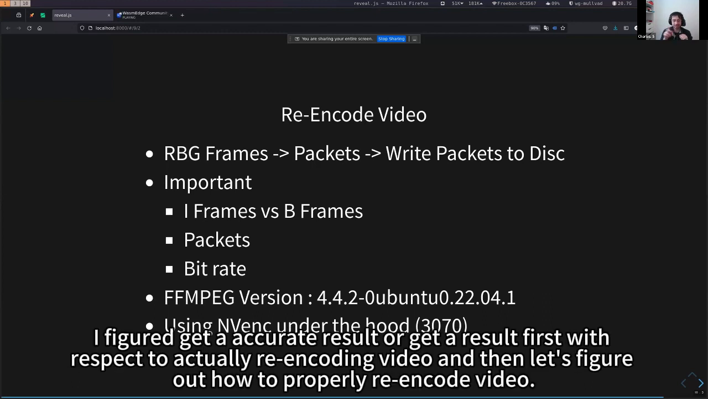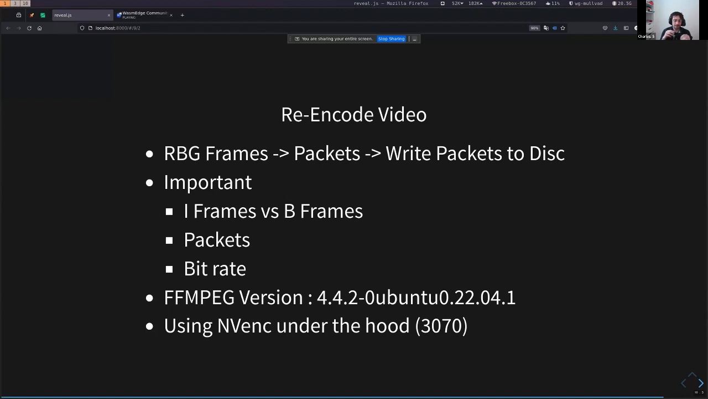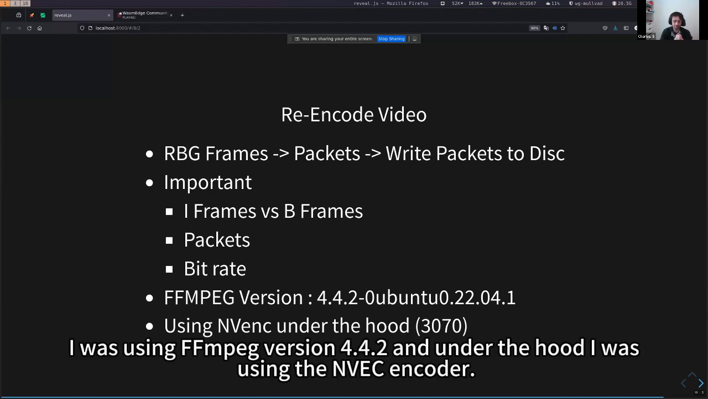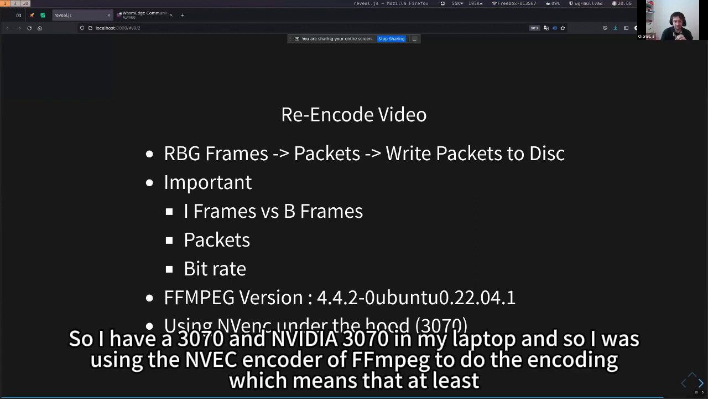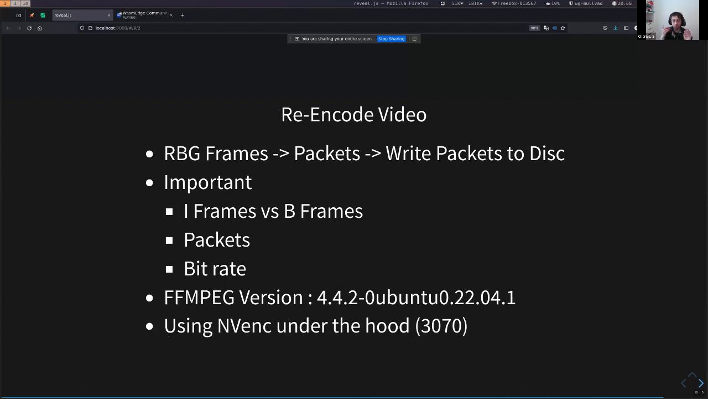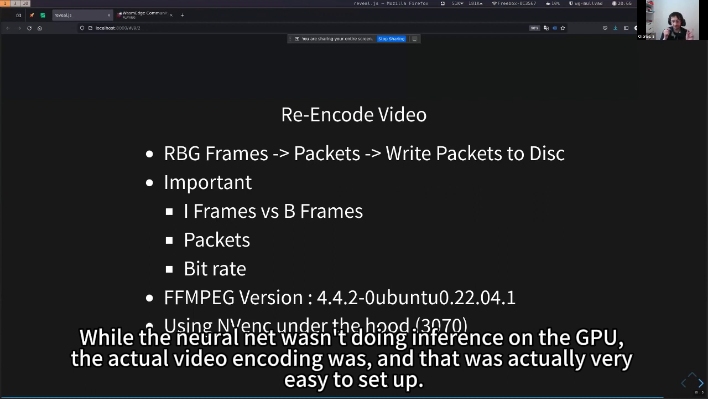I figured I'd get a result first with respect to actually re-encoding video, and then figure out how to properly re-encode video. Yeah, I was using FFmpeg version 4.4.2, and under the hood, I was using the NVENC encoder. I have an NVIDIA 3070 in my laptop, so I was using the NVENC encoder of FFmpeg to do the encoding, which means that at least while the neural net wasn't doing inference on the GPU, the actual video encoding was. And that was actually very easy to set up.